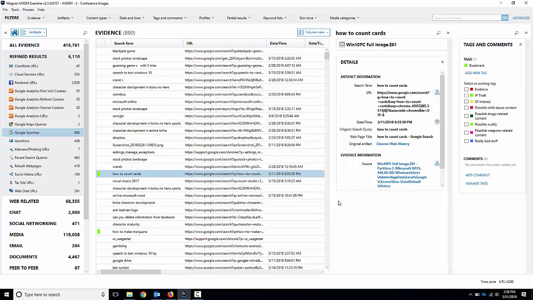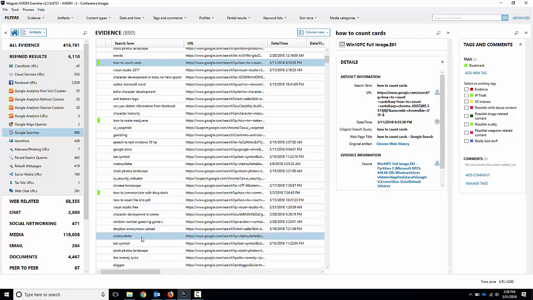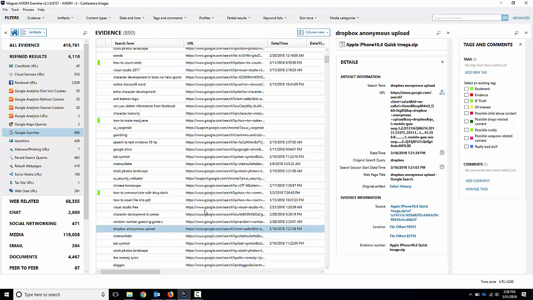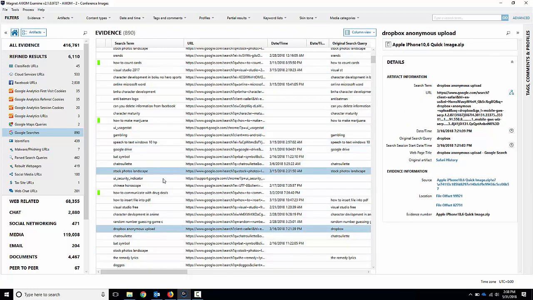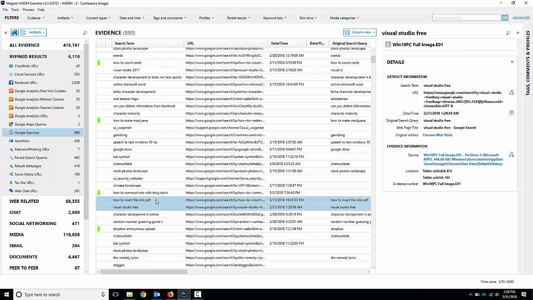So with that said, let's find a good one here. I don't know, there's one, Dropbox anonymous upload. Let's say that's important here, and I want to tag it. I can either right-click, add remove tag, and choose what I want to tag it as. For this one, maybe I want to say that's part of the IP theft. They were using Dropbox or something like that. Doesn't matter. So I can tag it as such. I can also use the shortcut. If I select stock photo landscape here, I can hit Control-4, and it applies that IP theft tag.